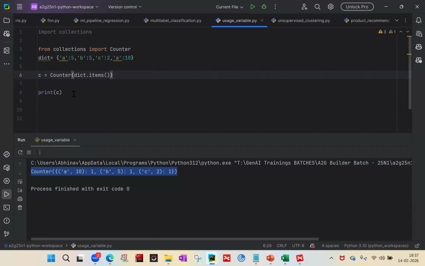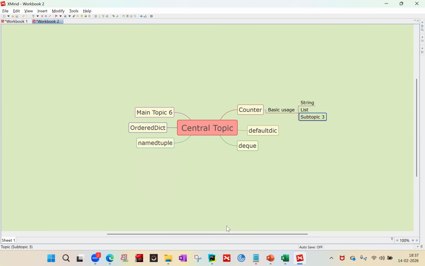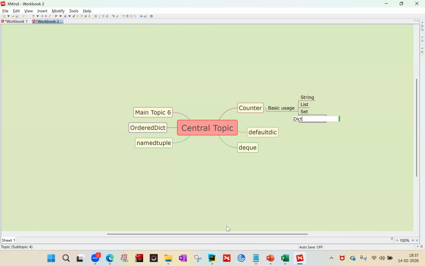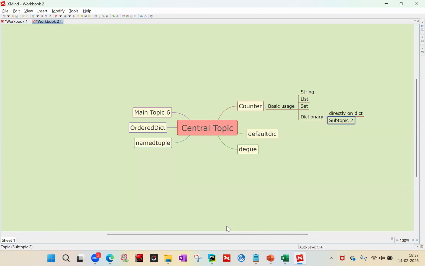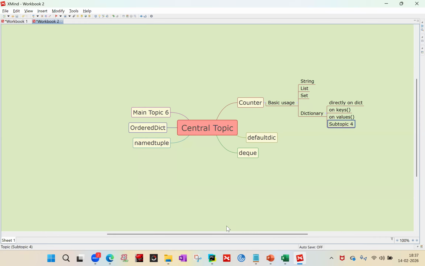Okay. Now there is another functionality. With Counter, we have seen the basic usage. On what did we see it? We have seen it on strings, on lists, on sets, and on dictionaries. On dictionaries, we have seen it directly on the dictionary, on keys, on values, and on items. Right?